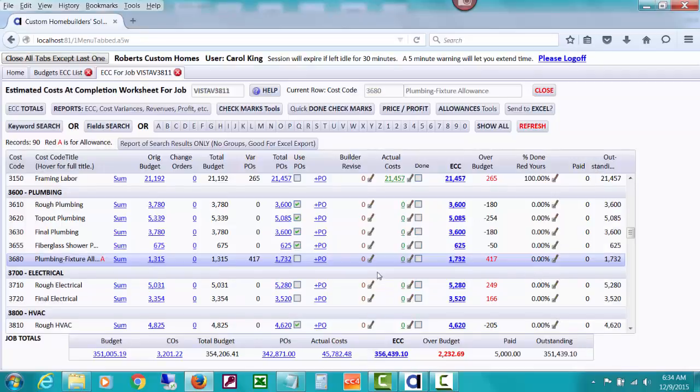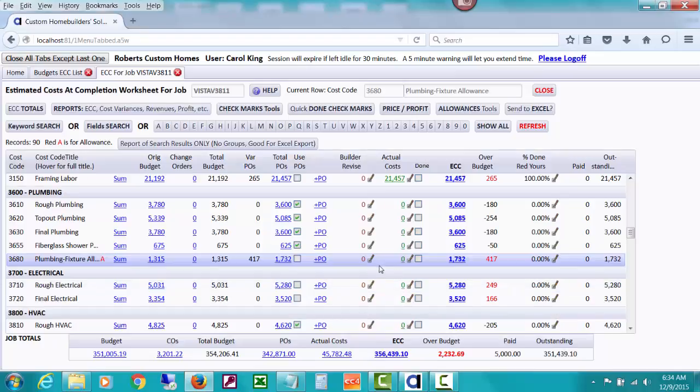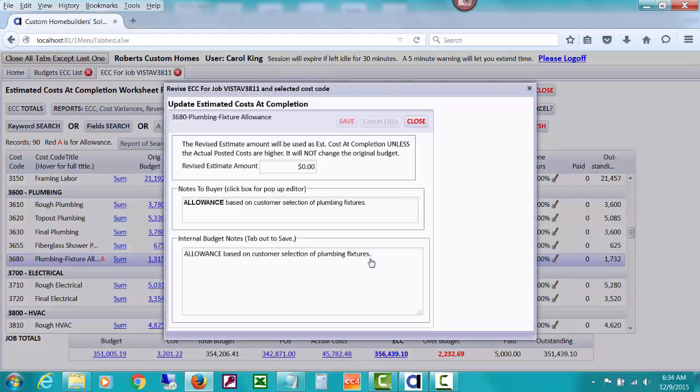So as far as how this calculation does across the line here, it's finding these POs for this much, and it's showing an over budget, which it's really not going to be because we did the back charge. You can either do one of two things. Let's take a look at this exact budget amount, which is 1315.13. You can put that right here in a builder revision that will overwrite the POs for figuring out the ECC. You can put that there, it automatically saves.